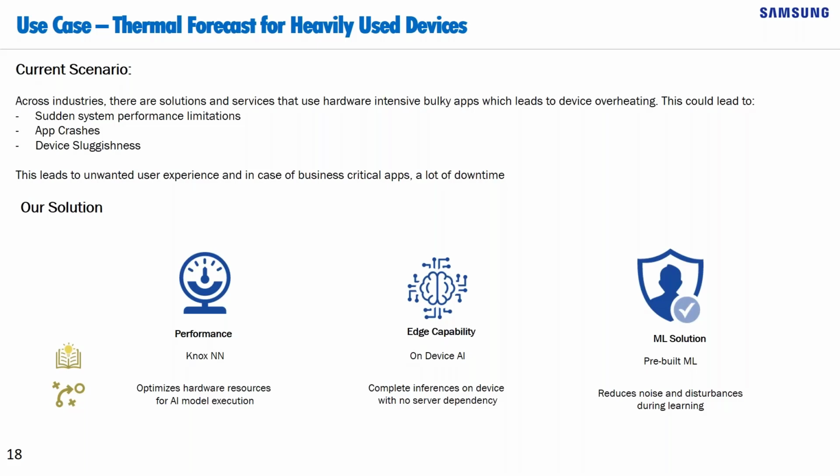For these kinds of problems, Samsung's Knox ML has a solution of thermal forecast, which provides a set of machine learning models that can preemptively detect thermal anomalies and inform necessary action that the user can take beforehand, before the device starts getting sluggish or before the app crashes. So this helps us handle it in such a way that you don't have to impact the user experience whenever the device is getting overheated.